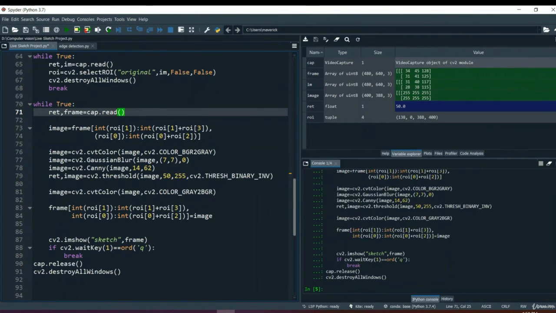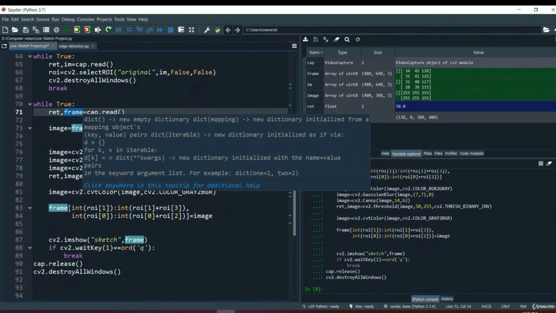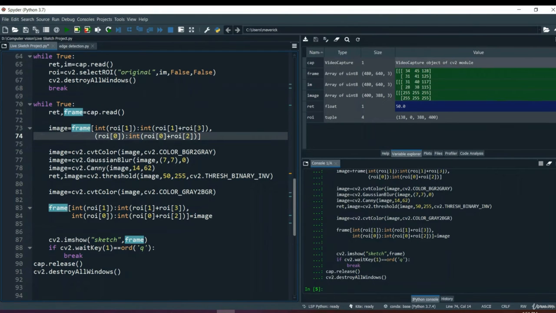Then I come to this point. Now again it took my frame, my image, from the camera, webcam, and now what it did is slicing in the image. You see here what I did. I gave out its ROI index 1, slice from index 1 to index 1 plus index 3. Okay, now 3 is the width of that rectangle section, and 1 is the y coordinate of that variable.